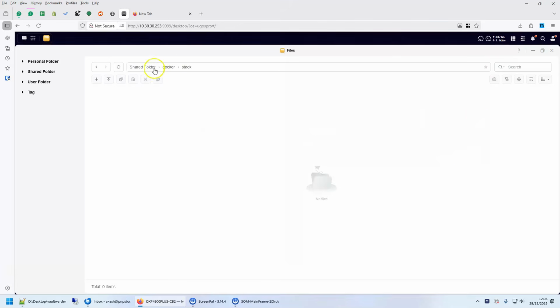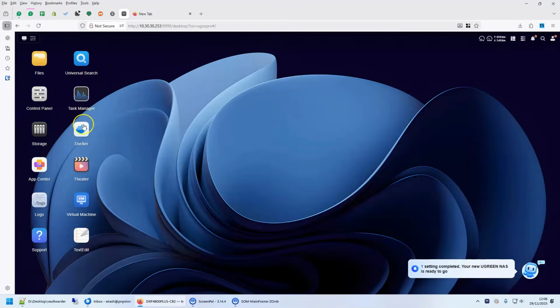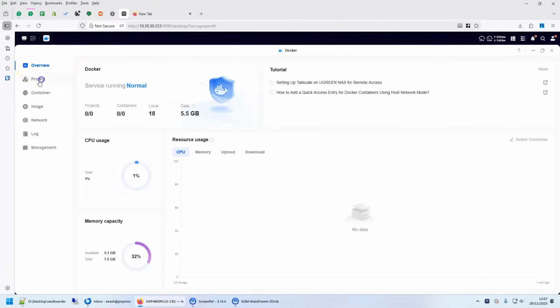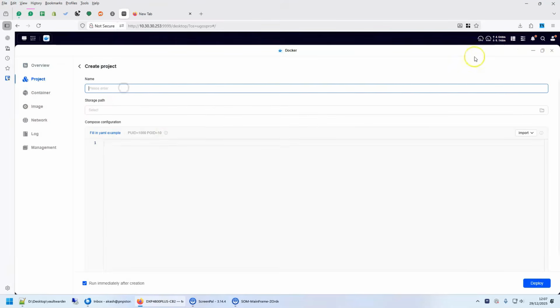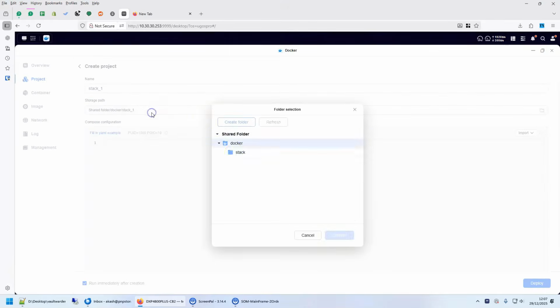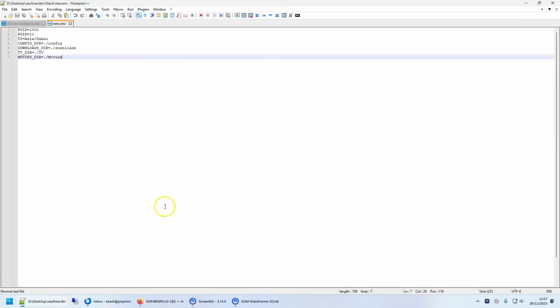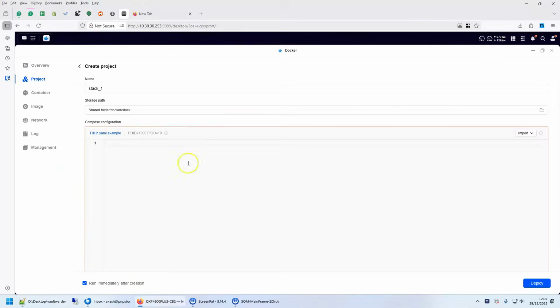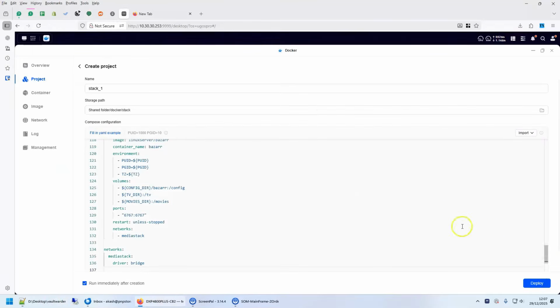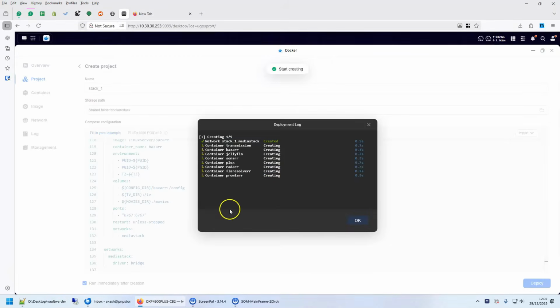Now, our environment file is within Docker stack. So we have to create a new project under the same directory where the environment file is. Click on create. The easiest way is you give the same name, stack. If you give the same name stack, then it will automatically take the same folder. If not, if I called it stack1, then I would have to manually select the folder in which I had my environment file. Confirm this, copy and paste your compose file, click on deploy, and wait for it to finish. Okay, this is all done. Click OK.